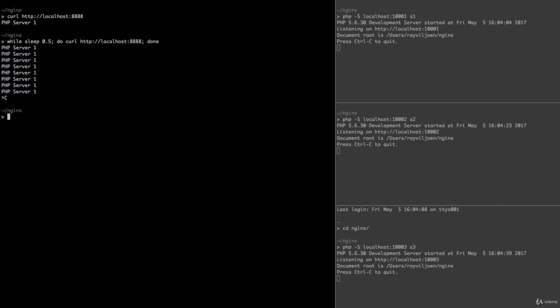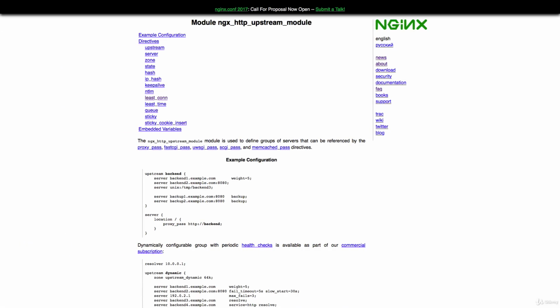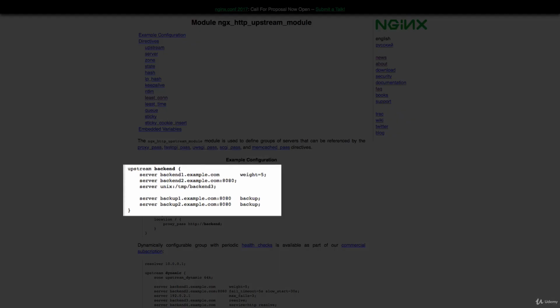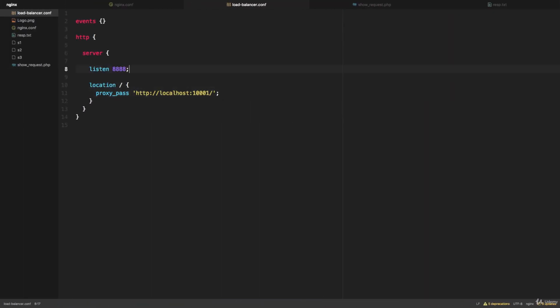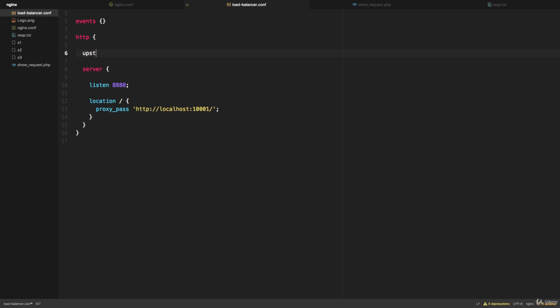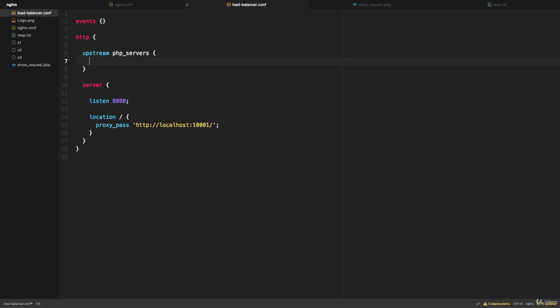Let's implement the actual load balancing now. First, we have to create what's called an upstream. This is a context or block in Nginx that groups several servers with the ability to add some options to the upstream. Think of it as a named collection of servers that share some or other commonality, in most cases being that they serve the same content. This gets defined in our HTTP context by saying upstream, give it a name. I'll call this one php_servers. And inside this block, define the individual servers by saying server with the value being the host name and port of the server, like so.